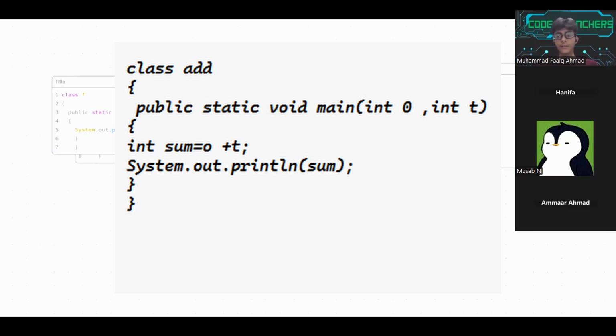So is it clear to the other candidate? Because we never write values within the public static void main. We always write the name of the variable. We declare the variable so that the user may input the values. So is it clear now?